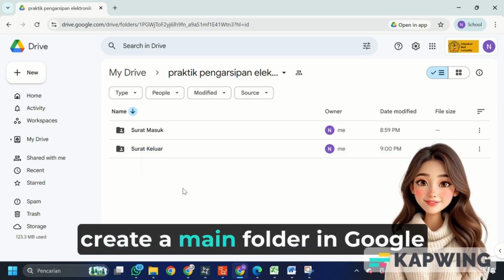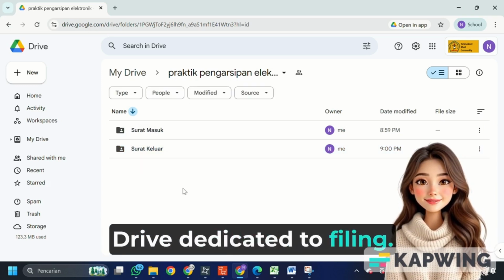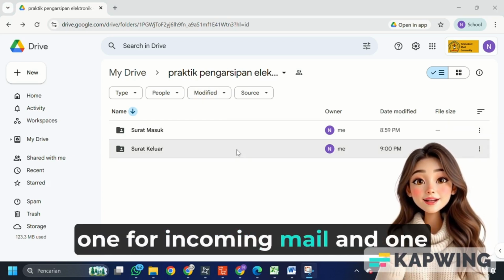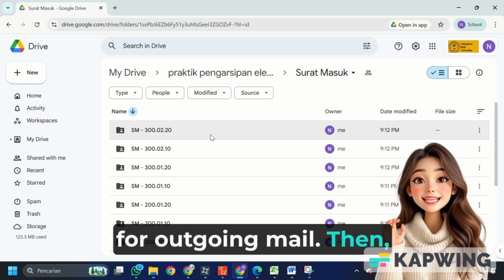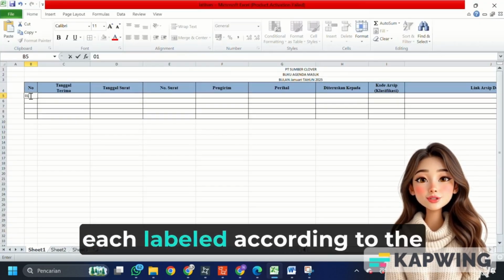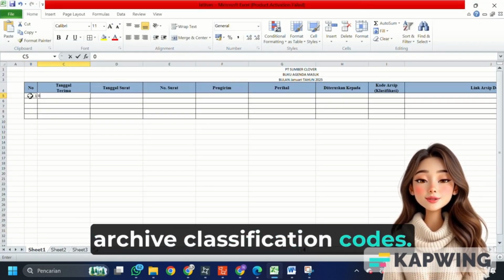First, create a main folder in Google Drive dedicated to filing. Inside this folder, create two subfolders, one for incoming mail and one for outgoing mail. Then, inside each of these folders, create 14 additional folders, each labeled according to the archive classification codes.